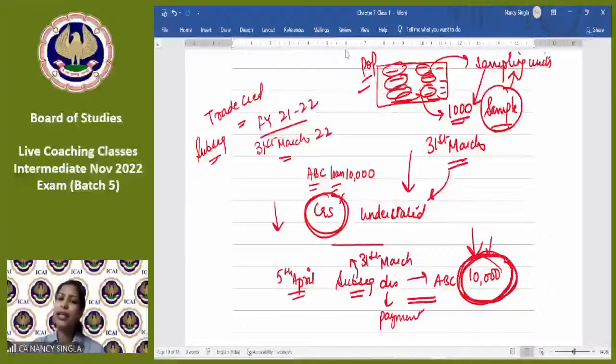Siddharth, yes, the auditor can check the financial statements. He can just have a look at the financial statements of the previous year and the next year. He can always check. Clear? Is it clear? Okay.